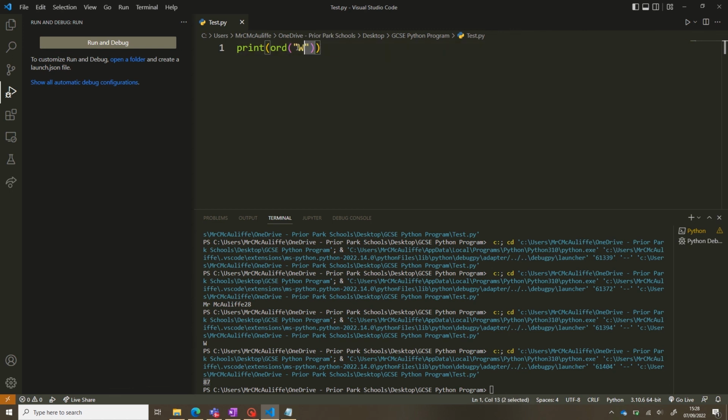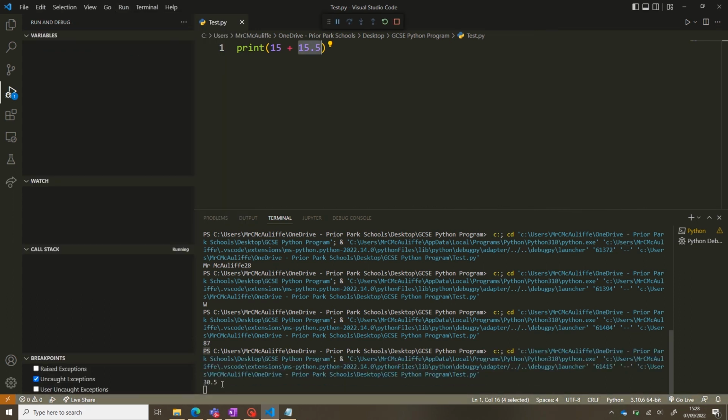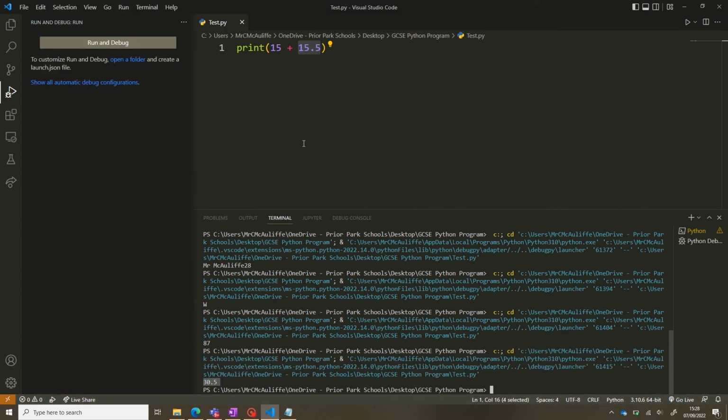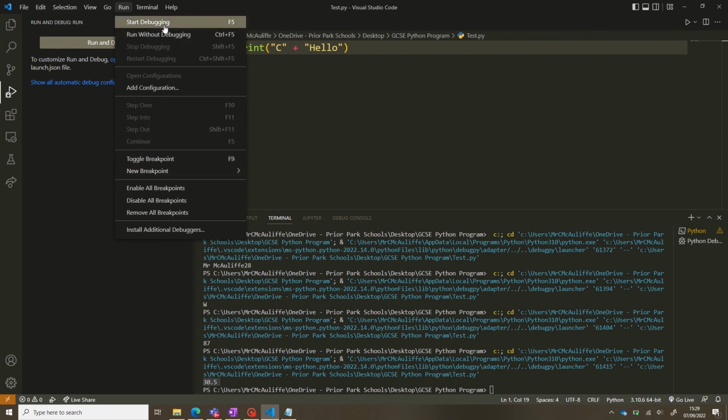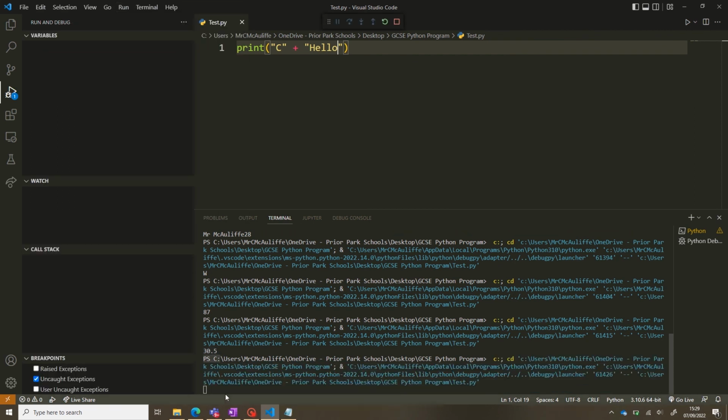Keep in mind, some variables work well together. For example, if I add 15 plus 15.5, in this case I'm adding an integer to a real number. If I run this, you'll see it correctly adds them together. Real numbers and integers are very closely related, so they act the same way. It's the same with characters and strings. Characters and strings are near enough the same, so they act very similar.